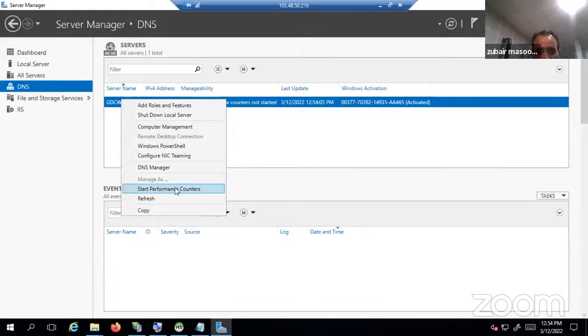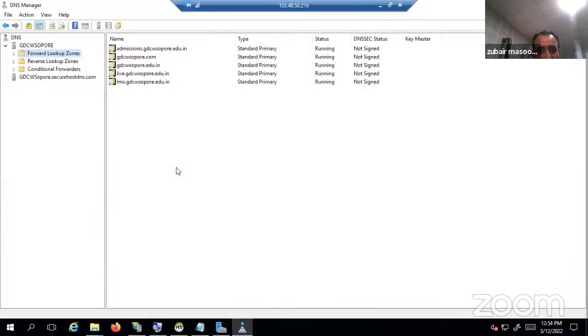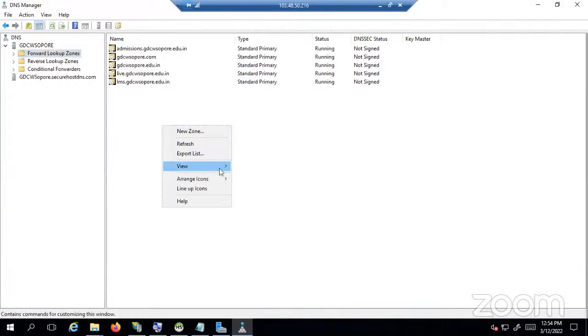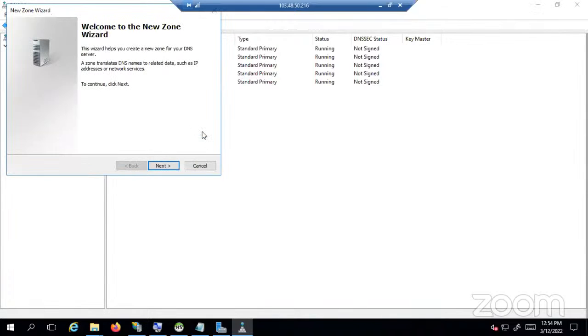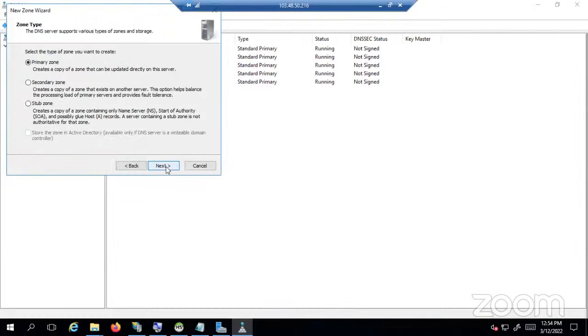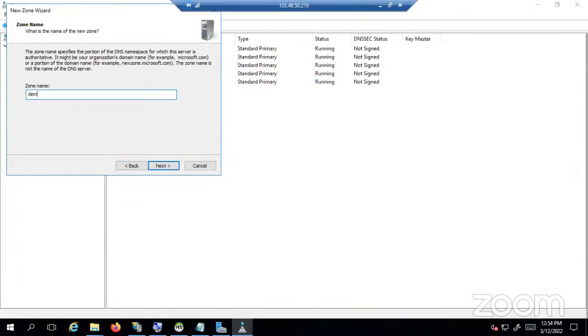You get a DNS manager here. It's coming with a bit of delay, so please pardon me. So I go inside my DNS manager. I set up a forward lookup zone, a new zone. I can name it primary zone.